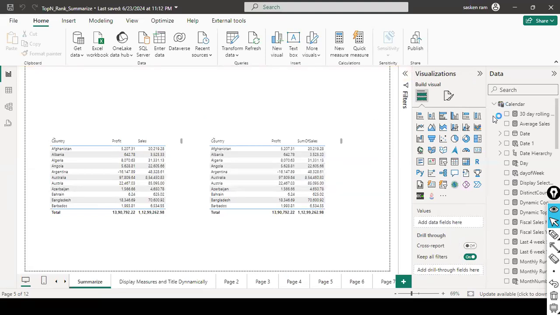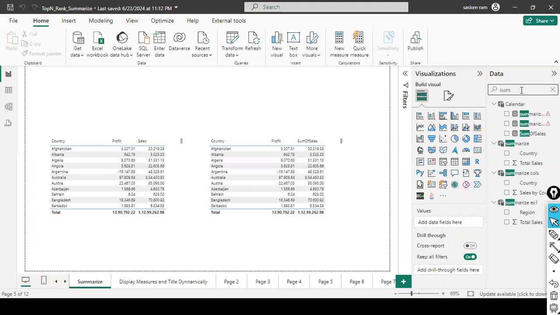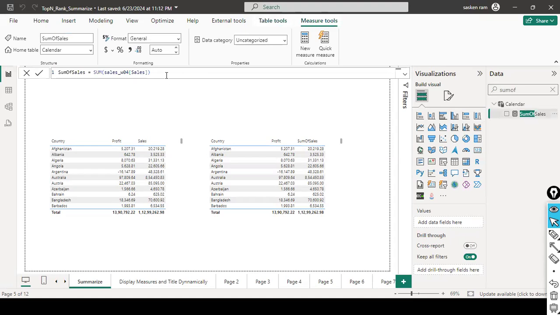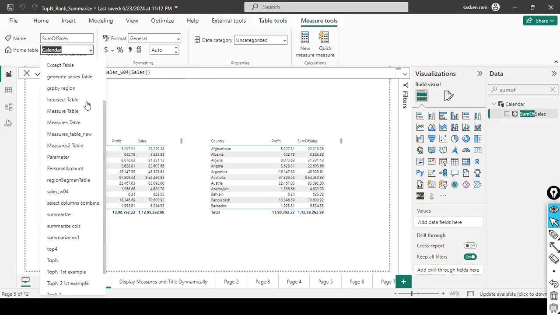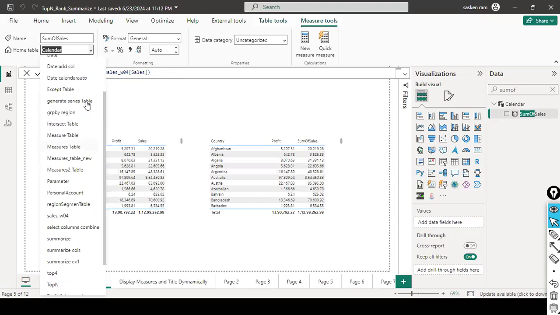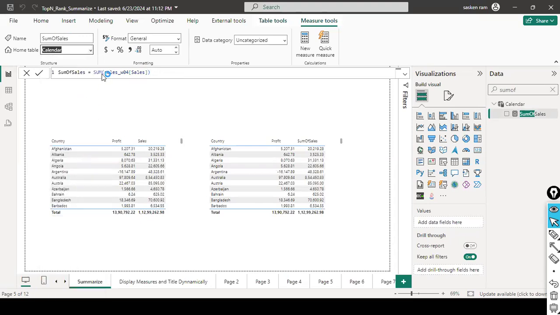Look here. I just go and check what are the measures that I created so far. Sum of sales, I click on this measure, and it will open up the formula bar. You can see what logic or function I used here. Just above this, you can see home table. Here, I click on the drop down. And what was the table name that I created? Measures table new, right? If you click on this one, this measure sum of sales will get moved under measures table new.